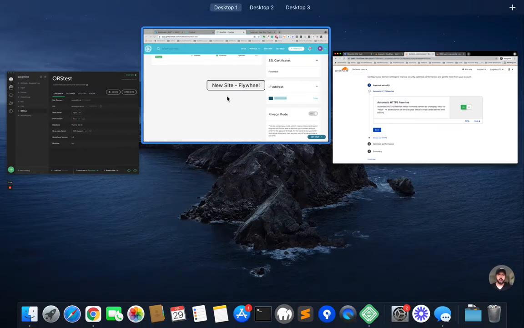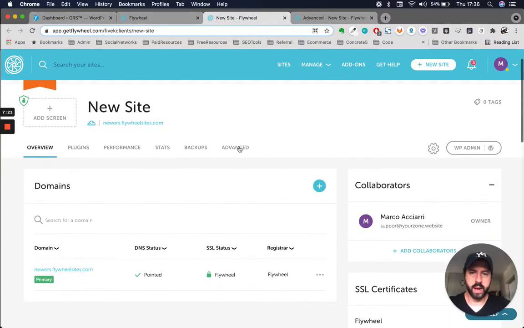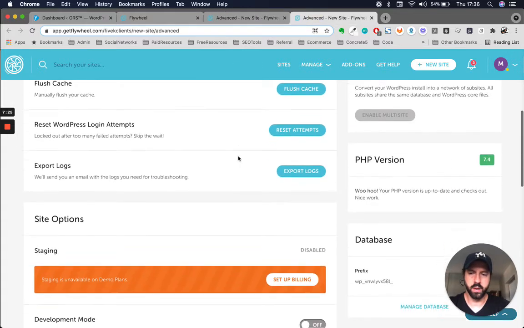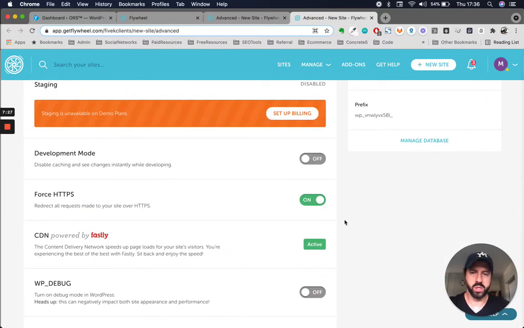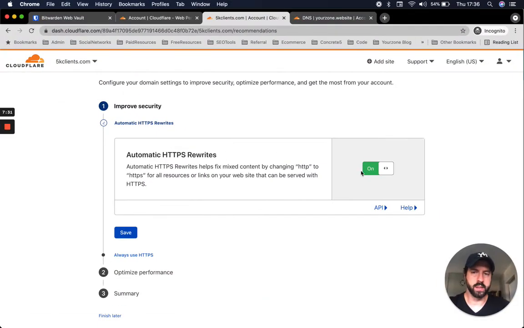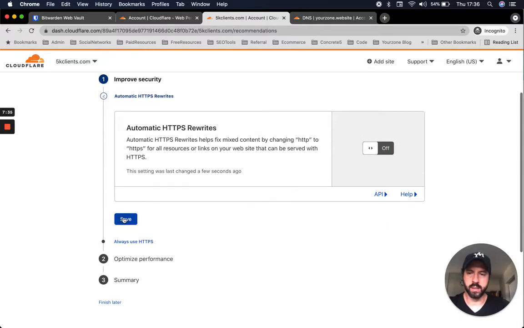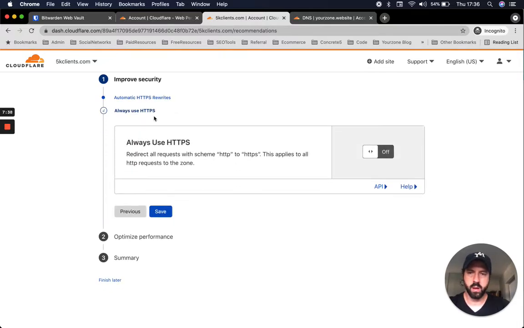If you're using Flywheel hosting, that's not as important, because if you click on advanced, so we're there, you scroll down and make sure that you force HTTPS. So if you have it activated here, you don't need to activate it here. So what I'm going to do is I'm actually going to turn this off and say save. Always use HTTPS, no.